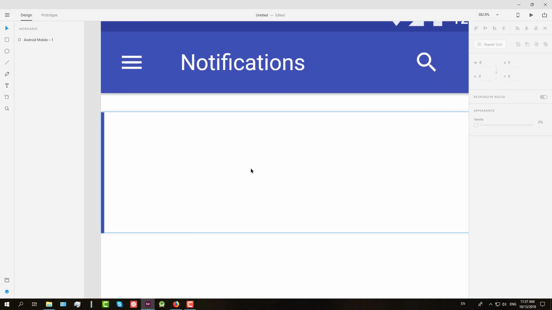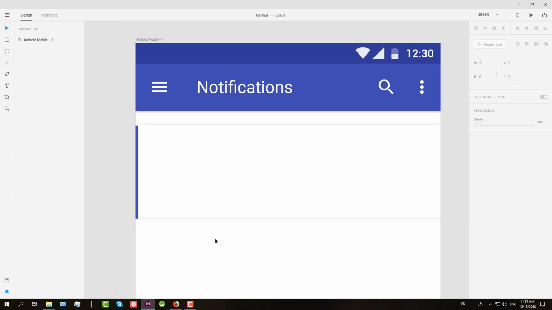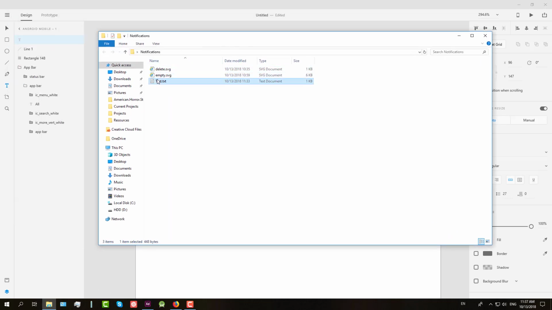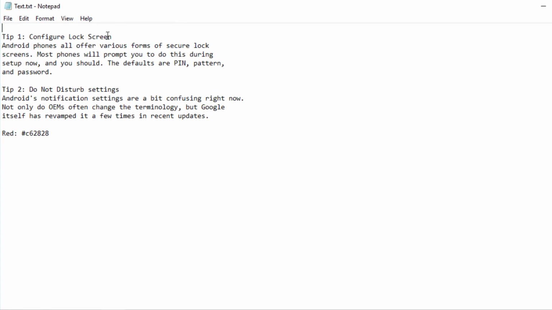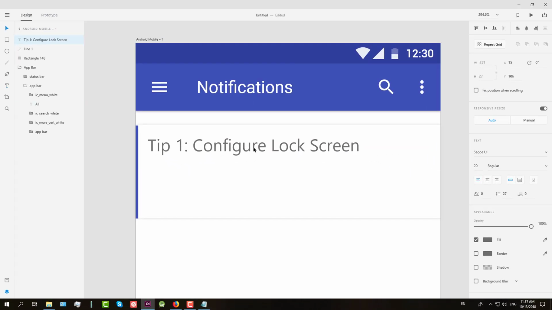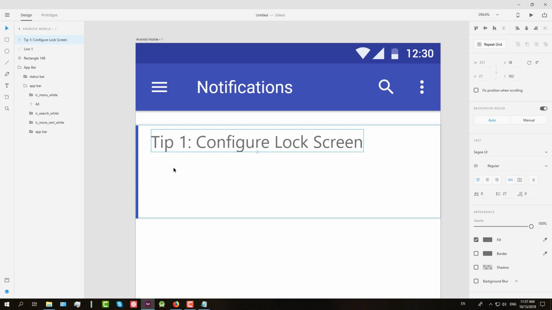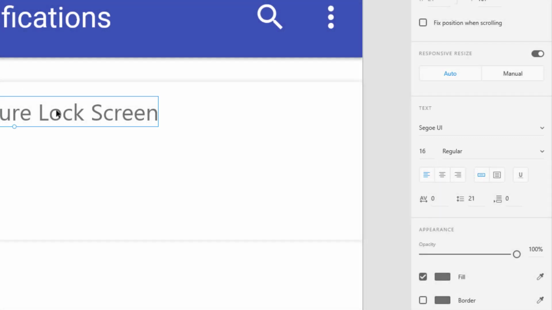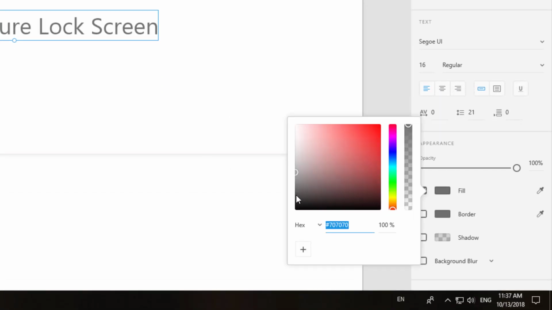Okay, and now we're going to create two more texts. One will be the tip title, and the second will be the tip description. So I have already prepared the text which I will copy into this design. Okay, I will change the color of this text to darker gray, and text size to 16. Let's find the appropriate color for this purpose. Dark gray should do the job. Okay, I think that's good.